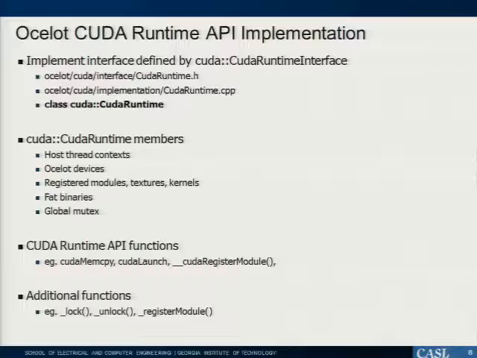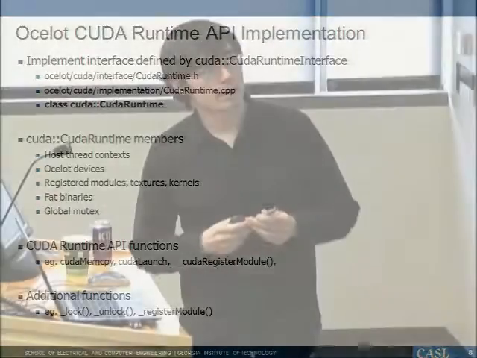The class here is CUDA runtime.cpp. It's implemented in the Ocelot CUDA implementation. If you wanted to add your own API front end, like OpenCL, you'd follow the same strategy here of mapping OpenCL API functions onto the device interface functions.